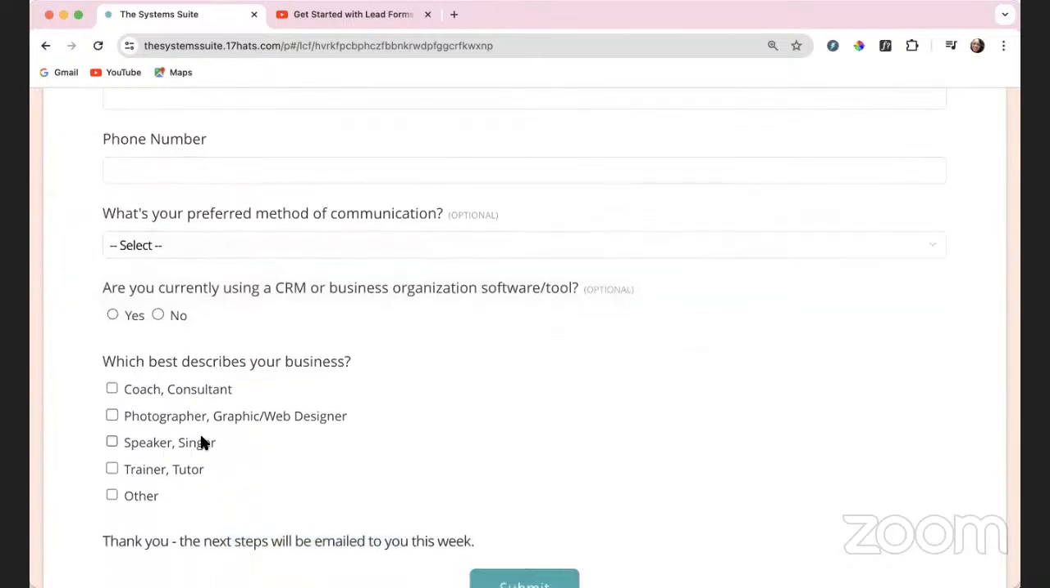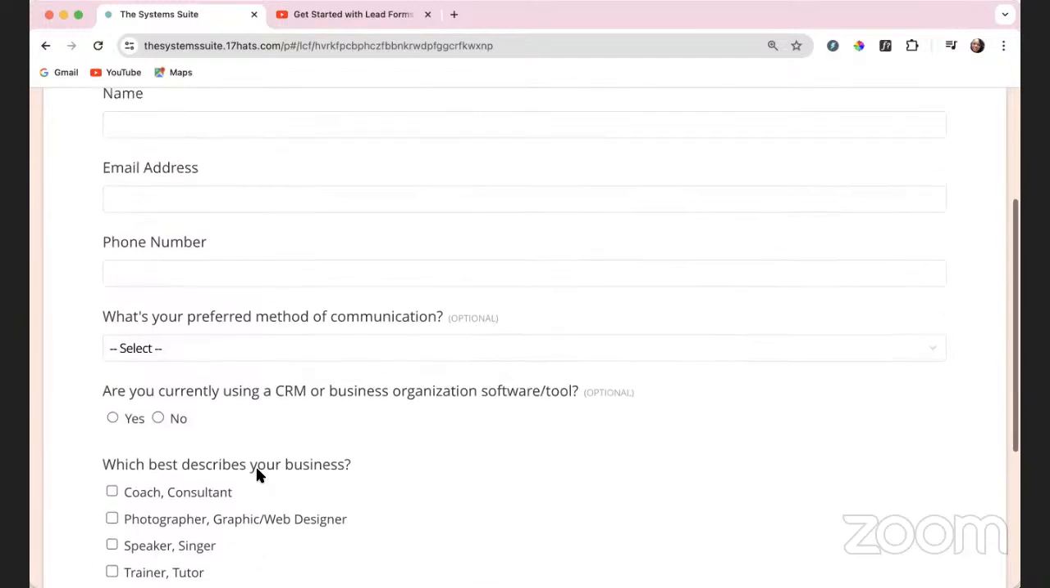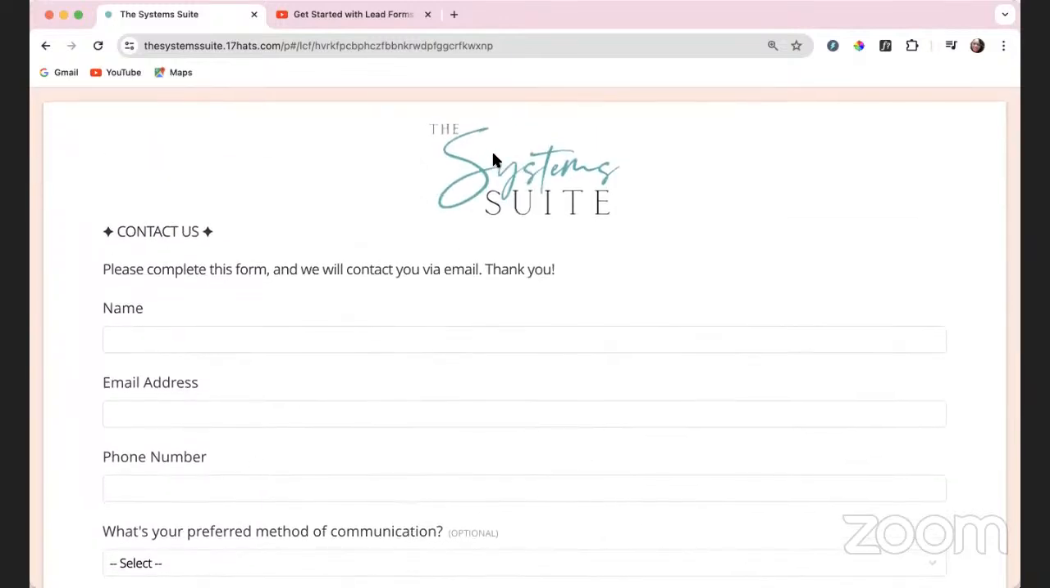That's very important. And just a side note, if someone was thinking about working with me to set up their 17 Hats account and they don't fall into one of these categories, such as a coach, consultant, photographer, web designer, speaker, tutor, they may not be my ideal client. So they'll click other. And that gives me the opportunity to be like, can I help this person? Am I familiar with their service type? And it also allows the prospective client to say, oh, you know what? The system suite may not be able to serve me. So this is also a part of the vetting process.